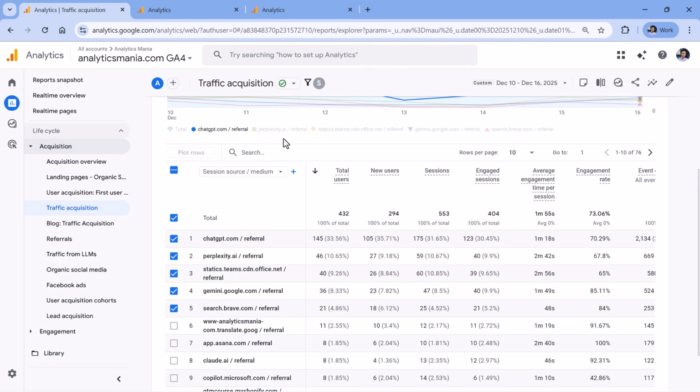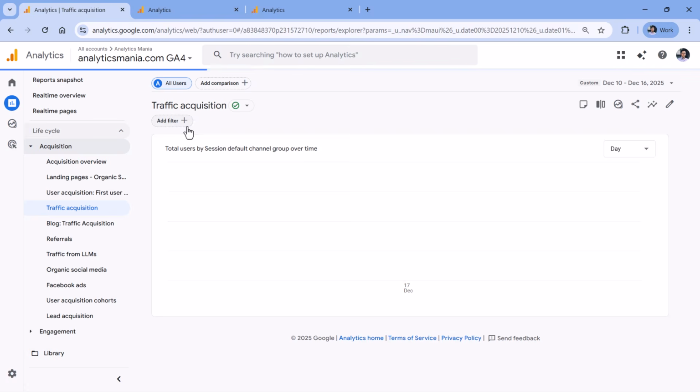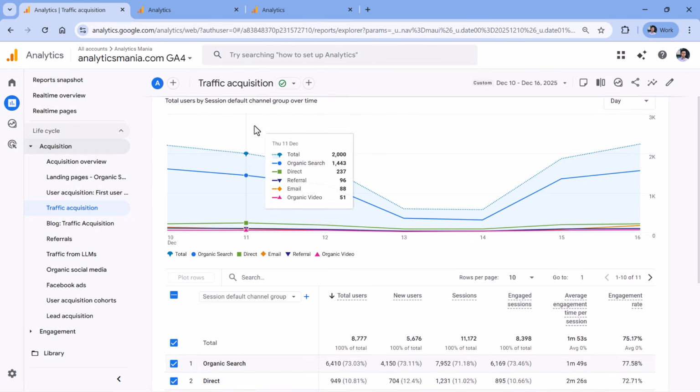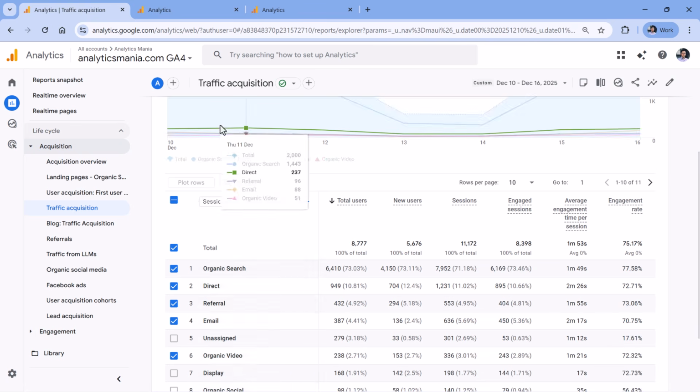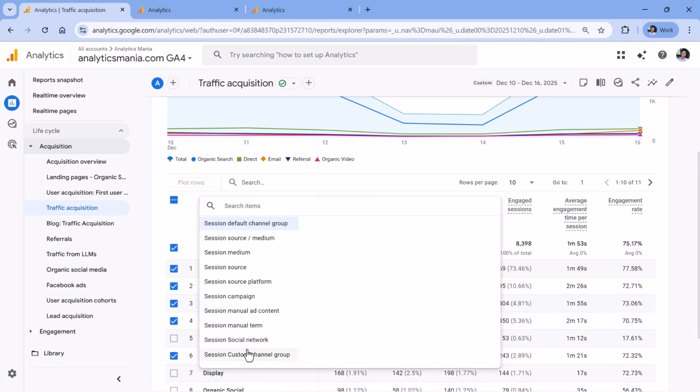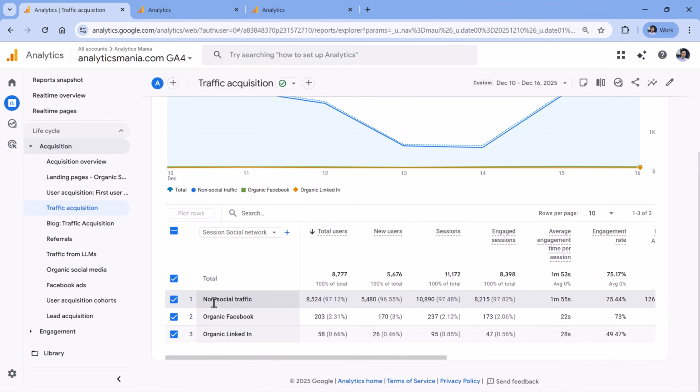So the result of that report should look something like this. You can go to Traffic Acquisition Report. If you have any filters, you should remove them. And then after you create a custom channel group for social network, you should click here and it will be available right here, like Session Social Network or something like that, depending on how you named this channel group. So now if I click here, I will see that a lot of traffic is included in the non-social traffic because that's how I configured the custom channel group.